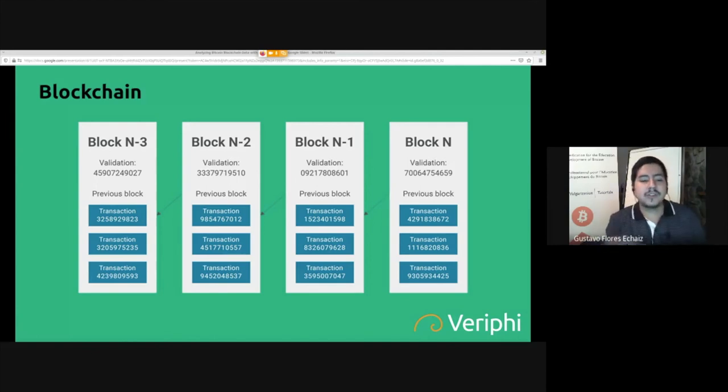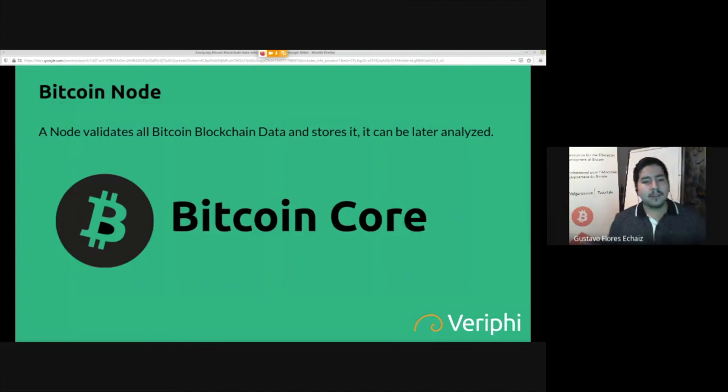And that's why you see there's always a connection between these blocks in this image, as you see them on the Bitcoin blockchain. And then what happens? Well, once you have all these blocks and they get validated through a Bitcoin node, they can be stored, which means they can be analyzed later. They can also be analyzed in real time, right? And the most useful way to do this is by using Bitcoin Core.